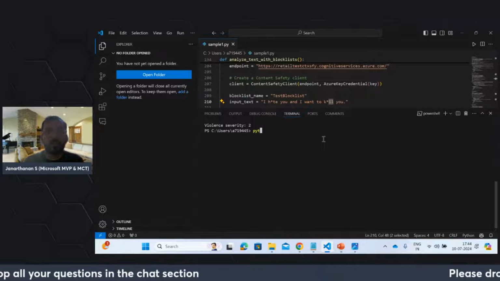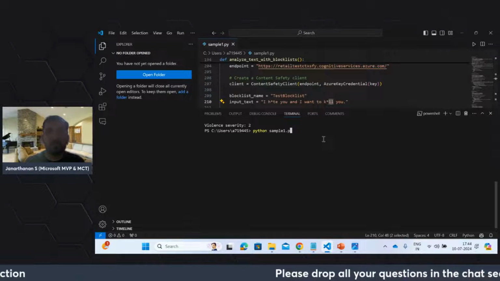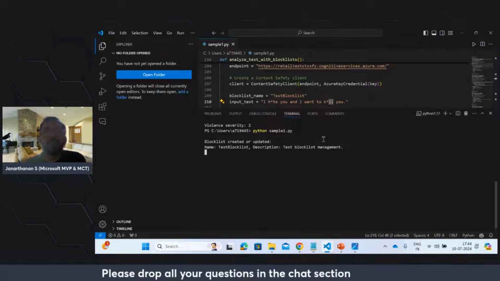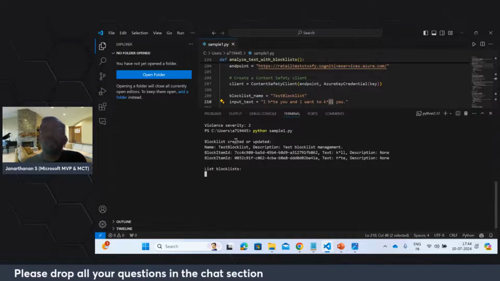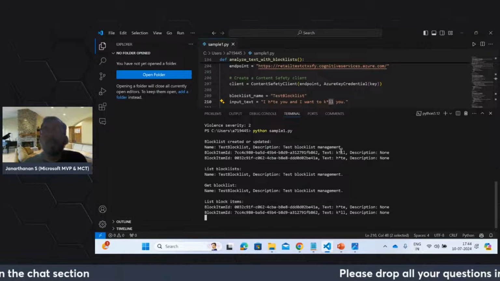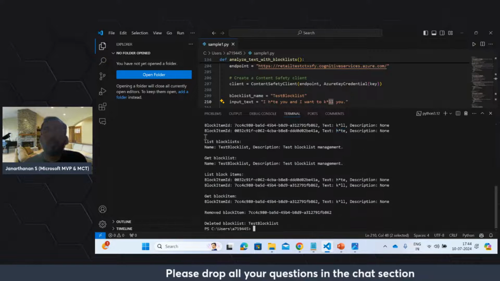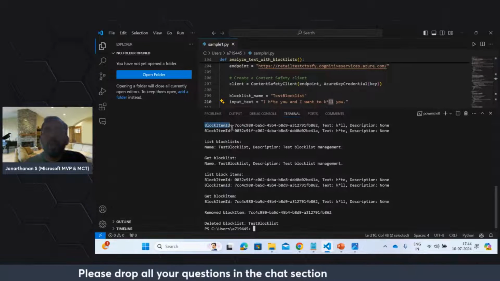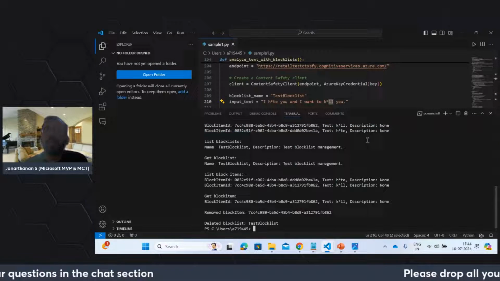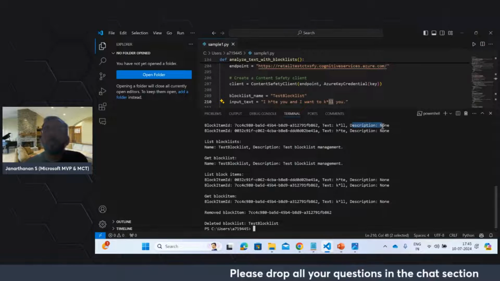If you notice the execution, the blocklist has been created successfully. So how many inappropriate words are there in the blocklist? These two are the inappropriate words. And for the inappropriate words, a block item ID has been created, and the inappropriate text followed by the description.